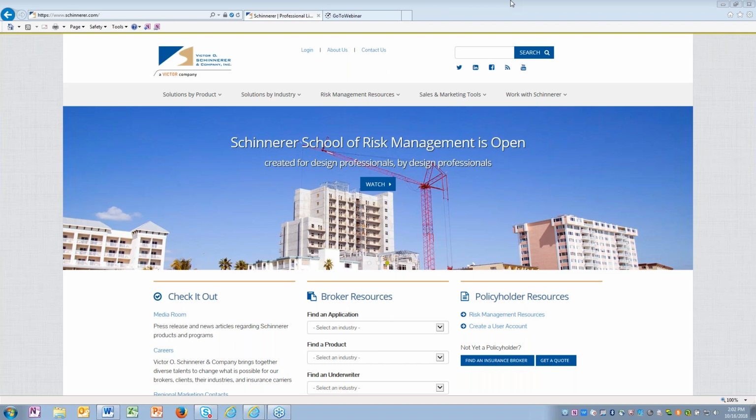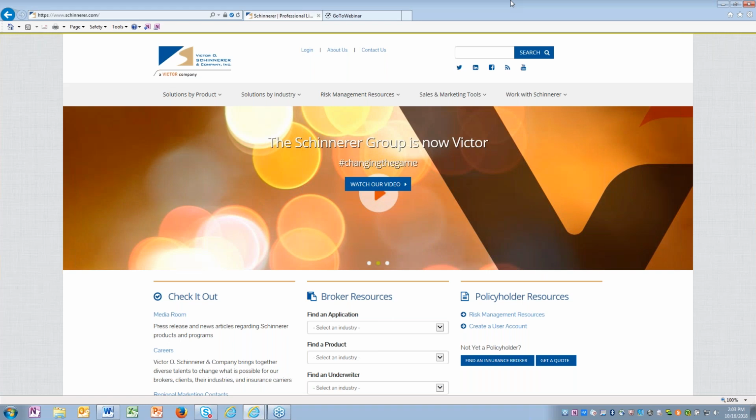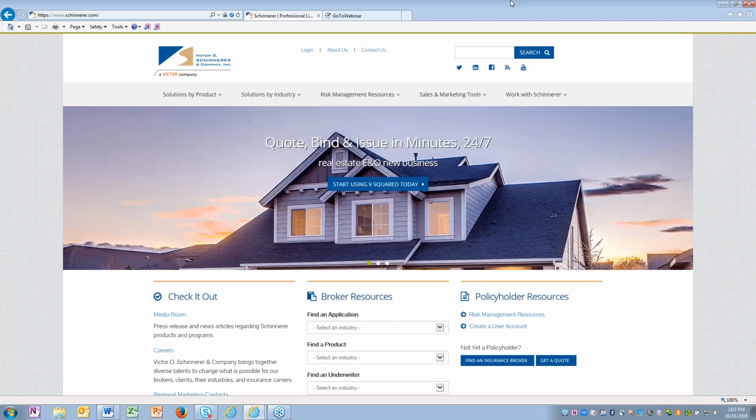So we'll start out with, what is V-Squared? V-Squared is Schinnerer's new online self-service platform that allows insurance agents and brokers to quote, issue, and manage all new business policies in real time. We developed the environment to simplify your experience working with Schinnerer and speed up the underwriting process for small business. We're reducing the number of questions that we ask, eliminating requests for unnecessary information, and providing you with access to all client documents online.